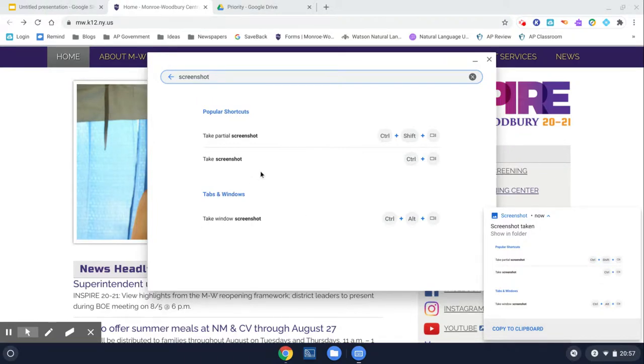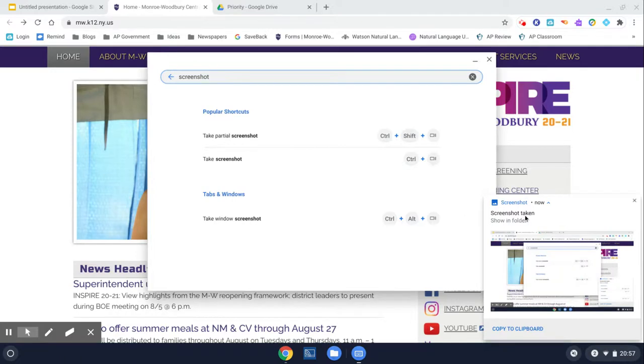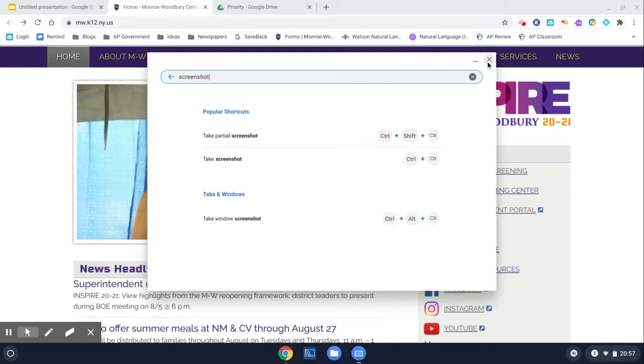Or if I had just hit Control window switcher, I'm going to take the full screen. Notice it says screenshot taken, and there's my full screen right there. So again, Control Alt question mark is going to bring this window up. It's very important to know these little keyboard shortcuts because it's going to make life a little bit easier. Copy paste are the easy ones, but in my opinion, the screenshots are really good because if we can't find a way to express ourselves with typing in words, a picture is going to speak 1,000 words.